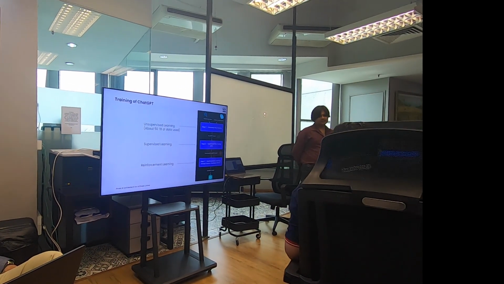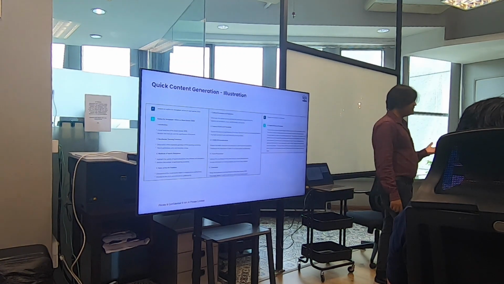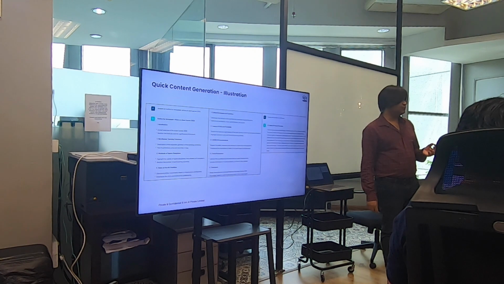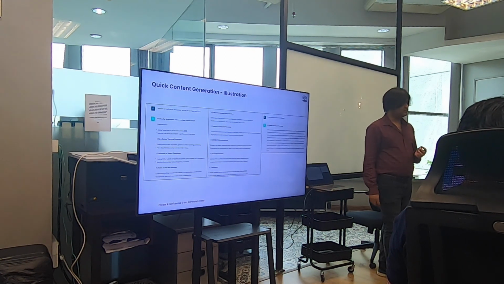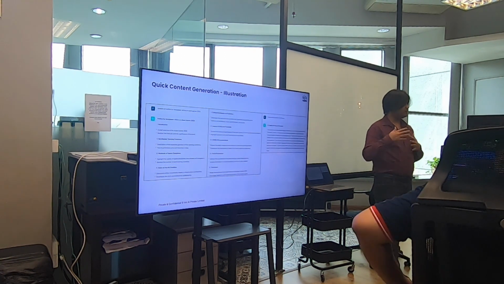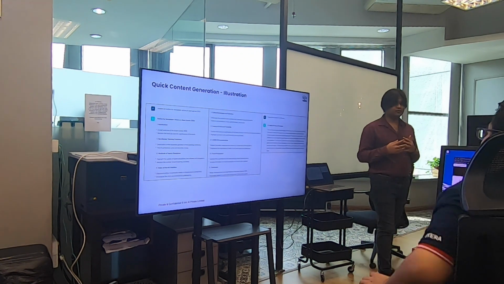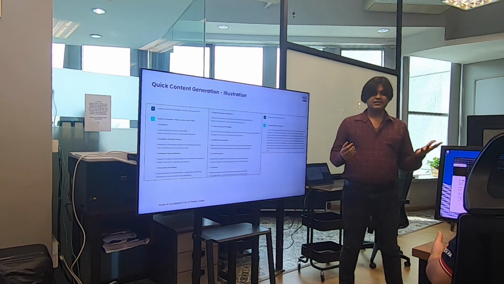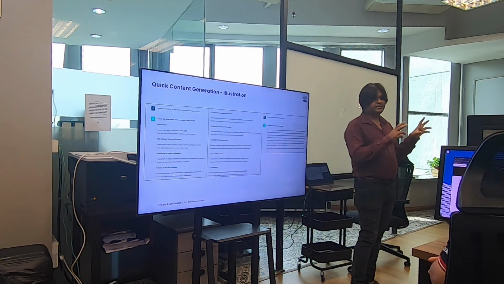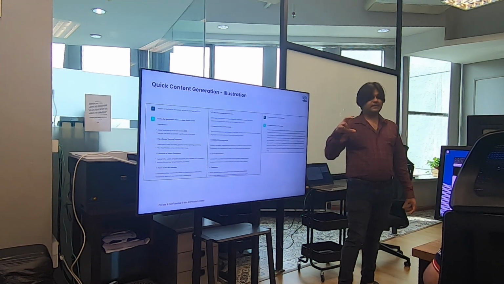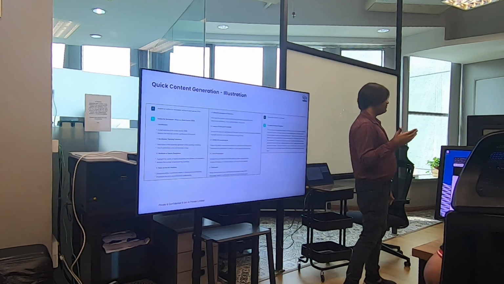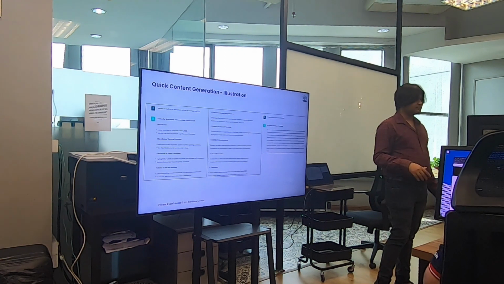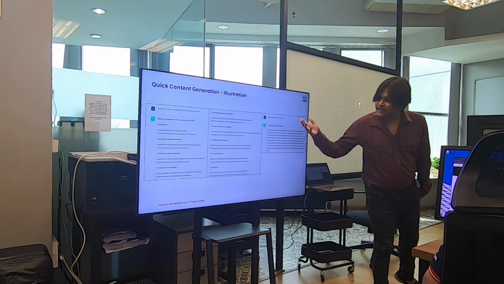Quick content generation using ChatGPT. Let's say, do you have to write articles sometimes? Or do you have to write on any topic sometimes in your job? Yeah, proposal. So you can ask ChatGPT, give me an outline of how to write a business proposal, maybe for some marketing campaign. So here I have given an example.